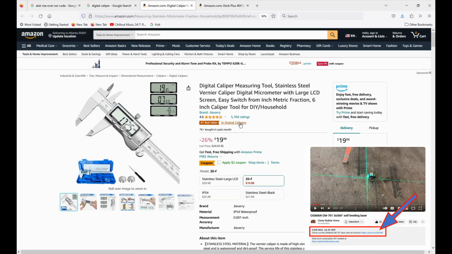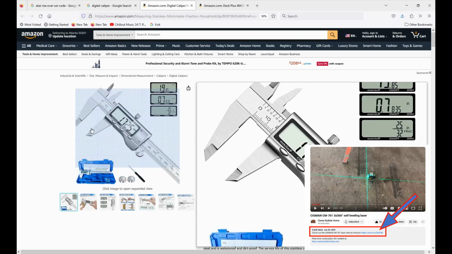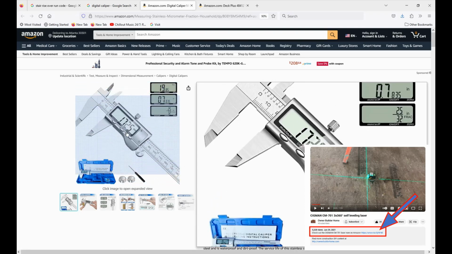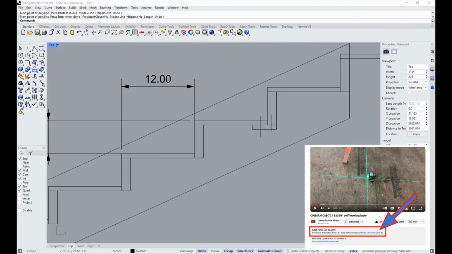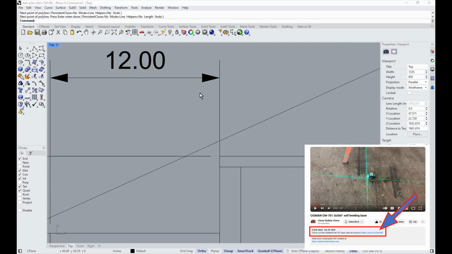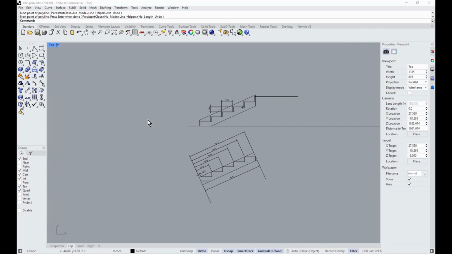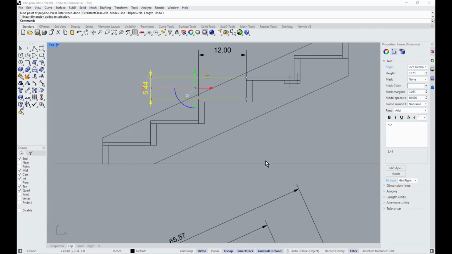But 4.6 stars, 5,700 reviews, digital caliper. So something like this can help you get these funny numbers and just hit the nail on the head rather than trying to guess. There are also ways in the CAD systems you can convert these to fractions if you're messing with the right settings.